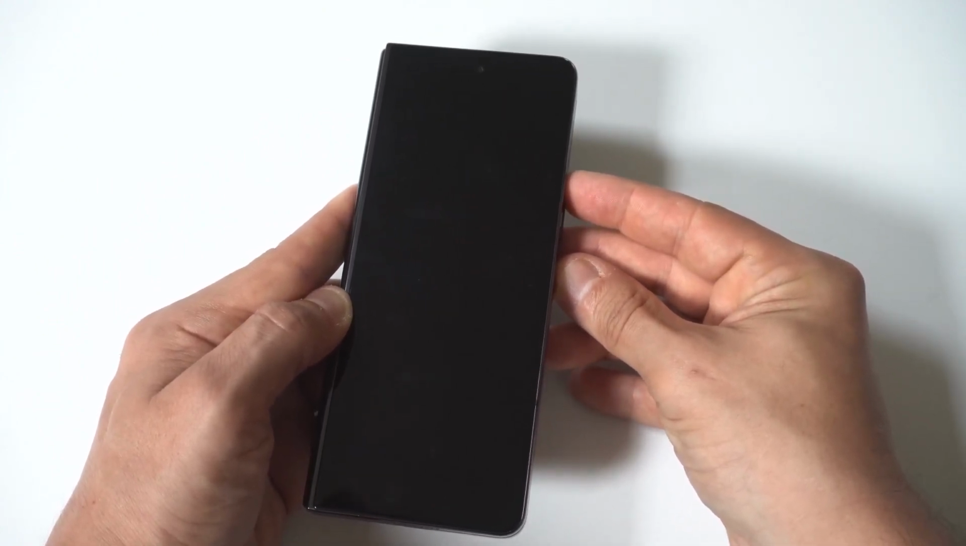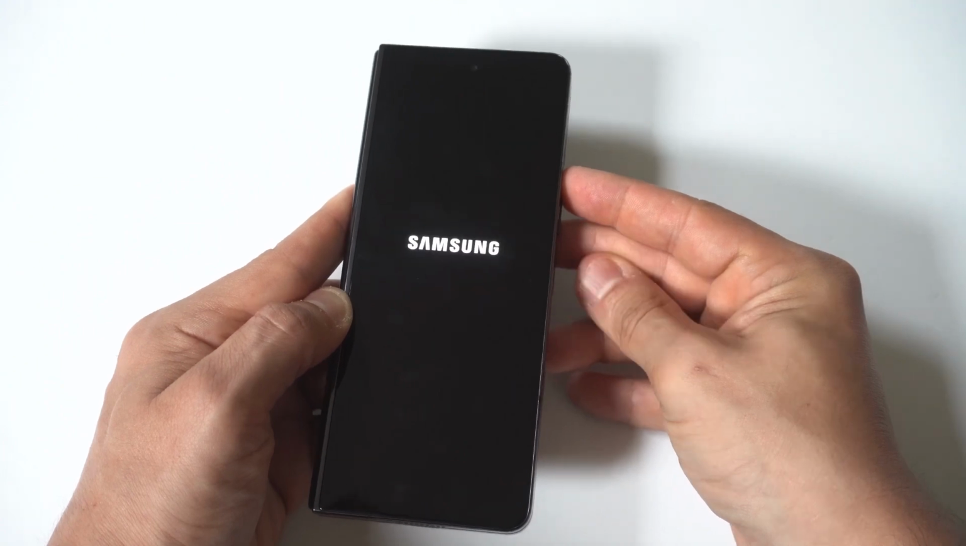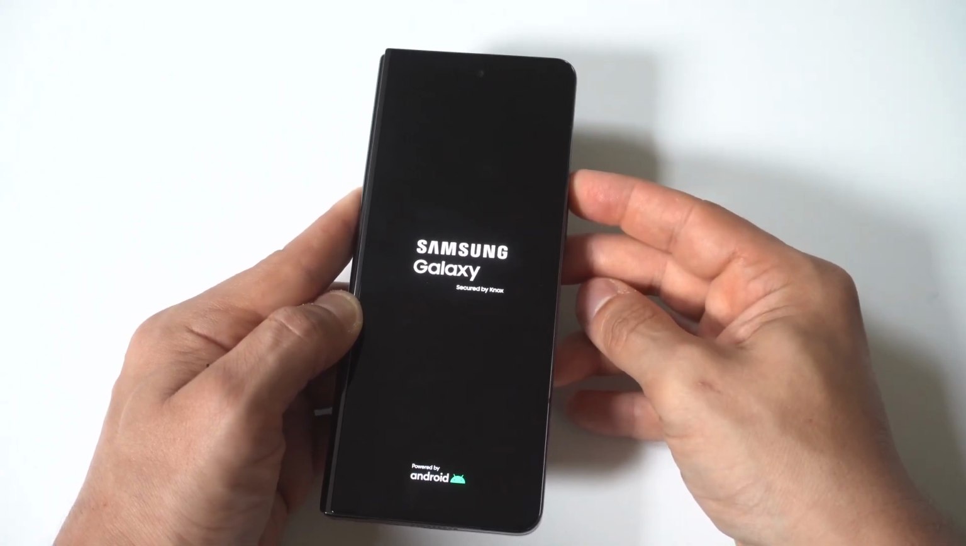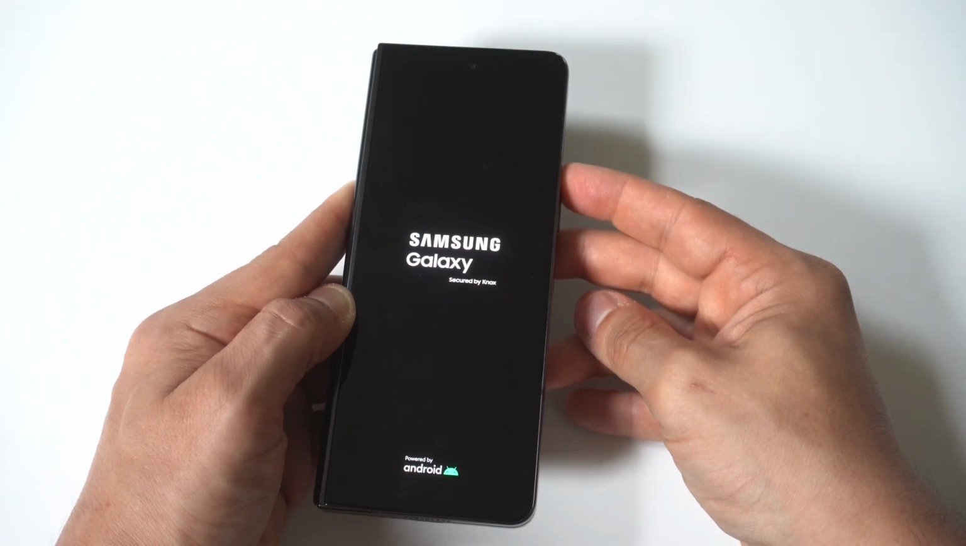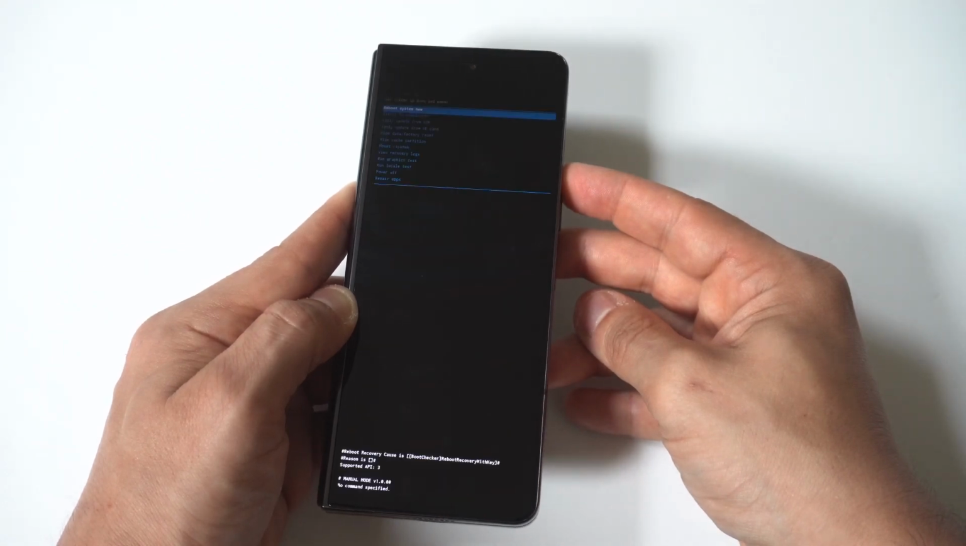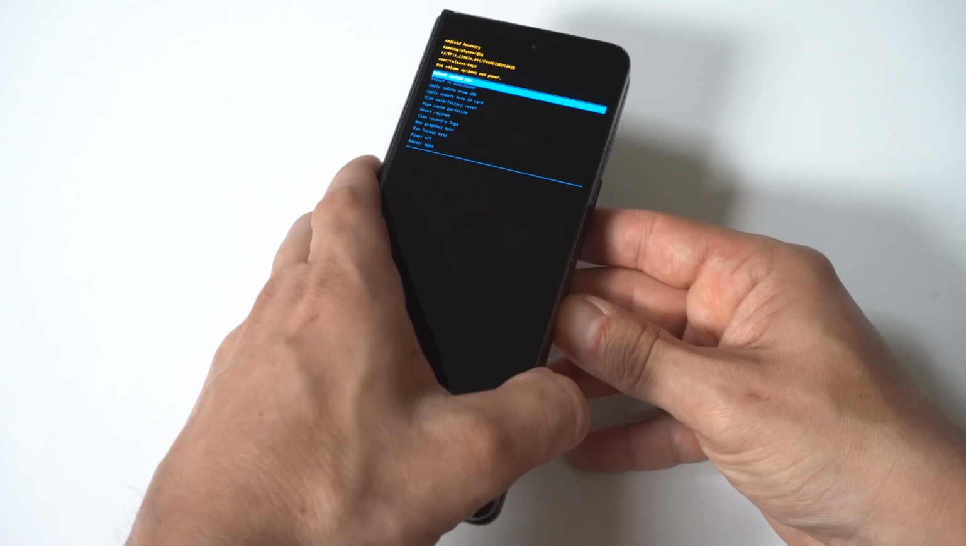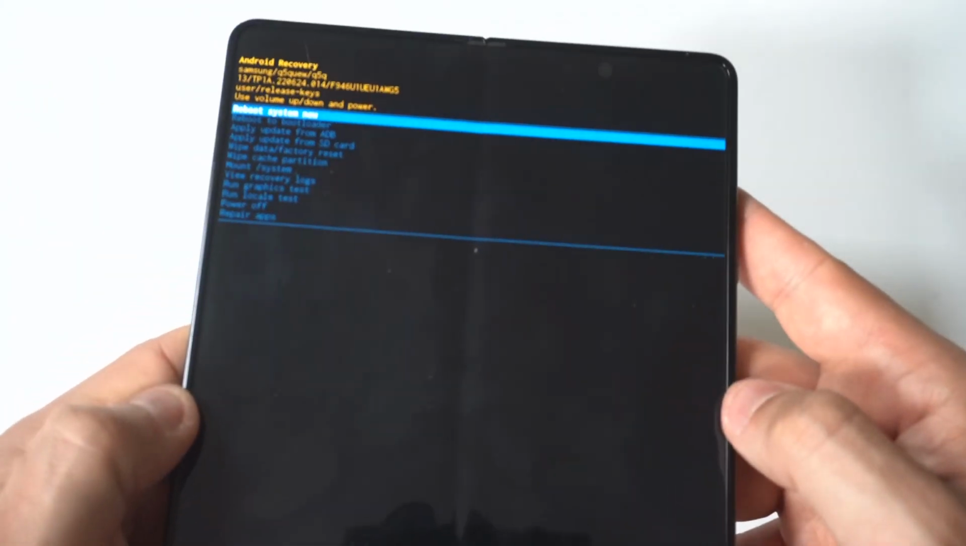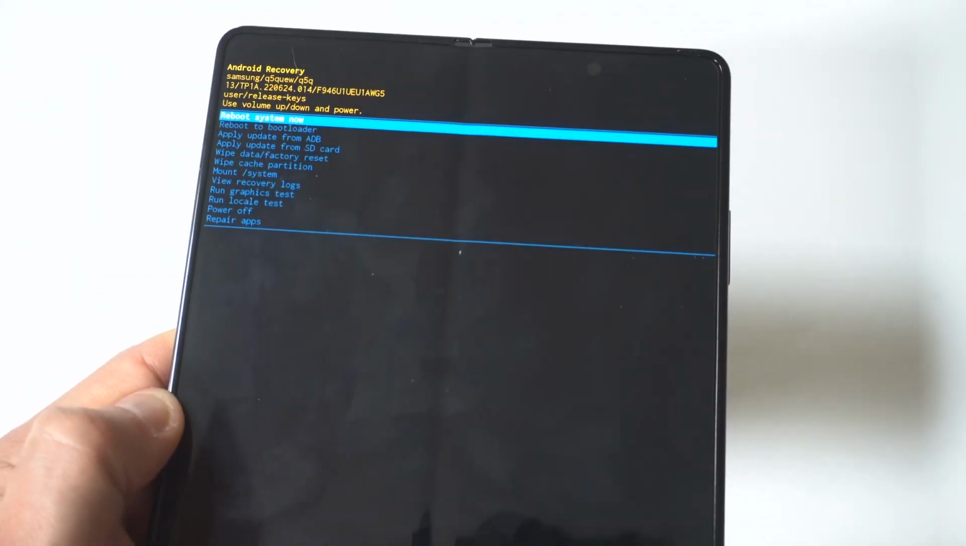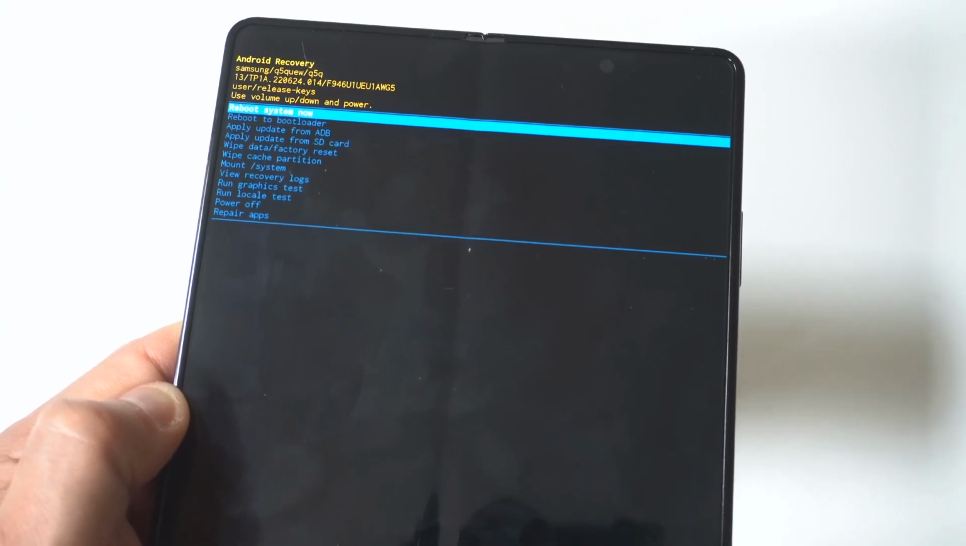Now you want to continue holding both buttons until you see the Samsung logo appear. And then when you do, you want to release the power button and continue holding the volume up. After this, you should see the startup option for how we're going to hard reset, factory reset this, wipe it, whatever you want to call it.